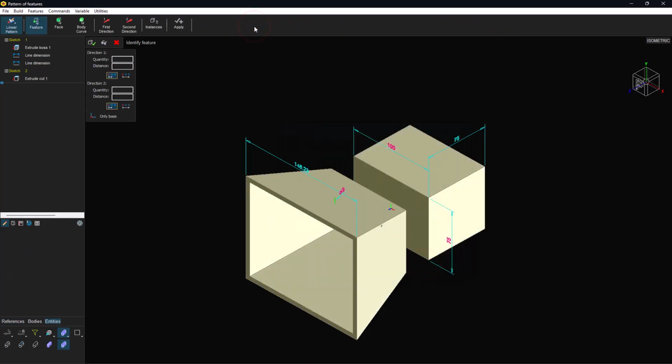Let's define a linear pattern of the whole feature in two directions. For each direction, define a direction vector.